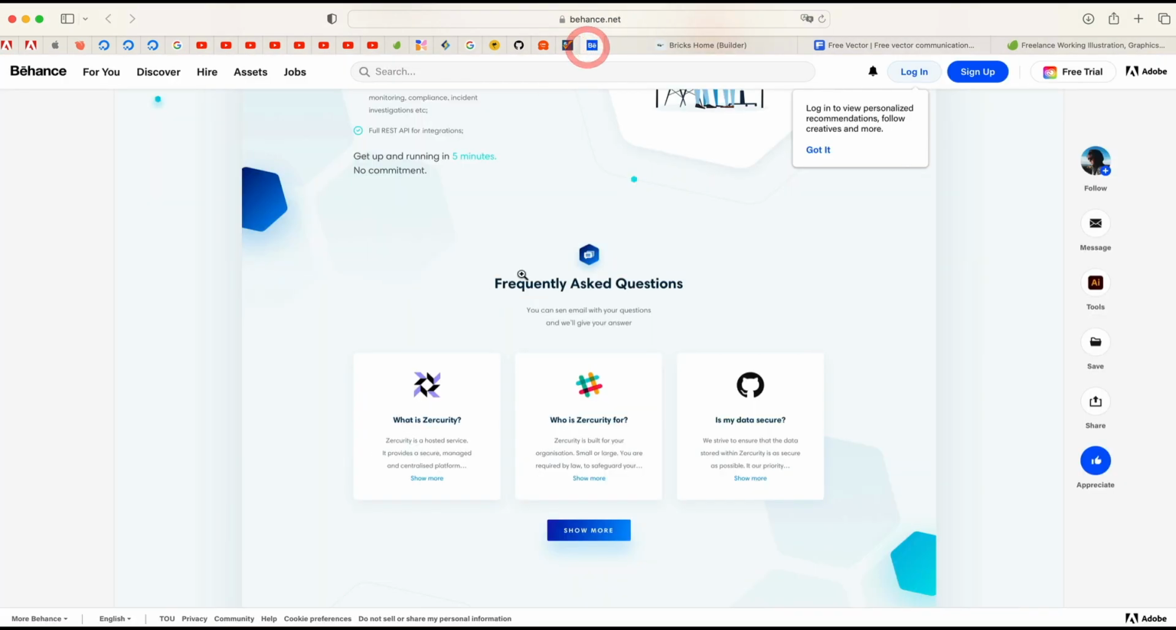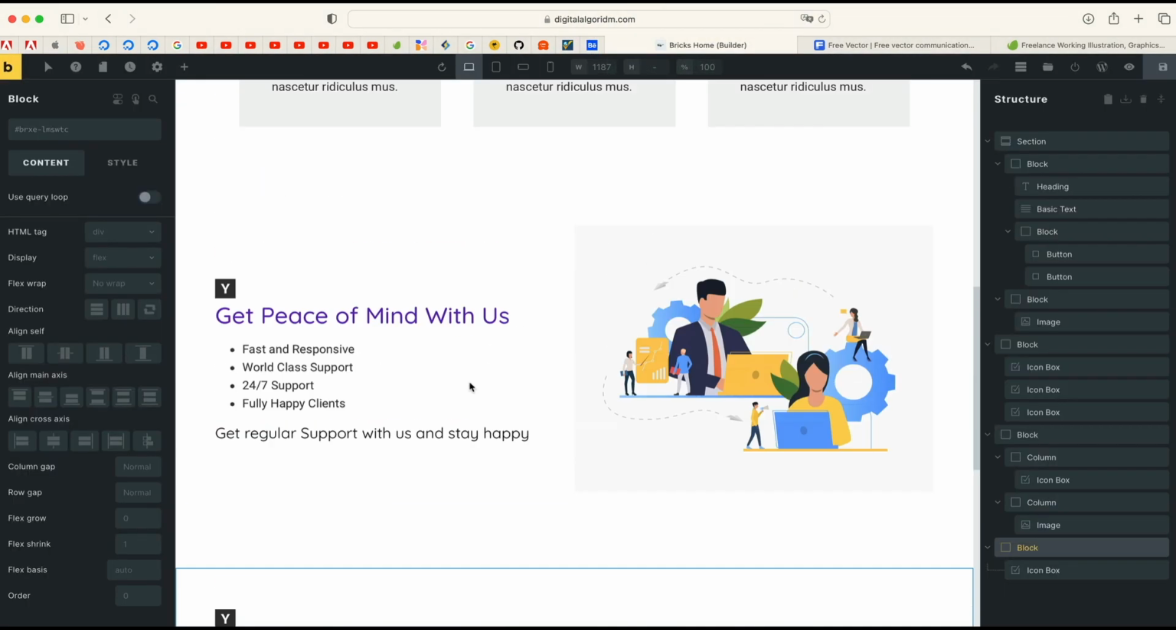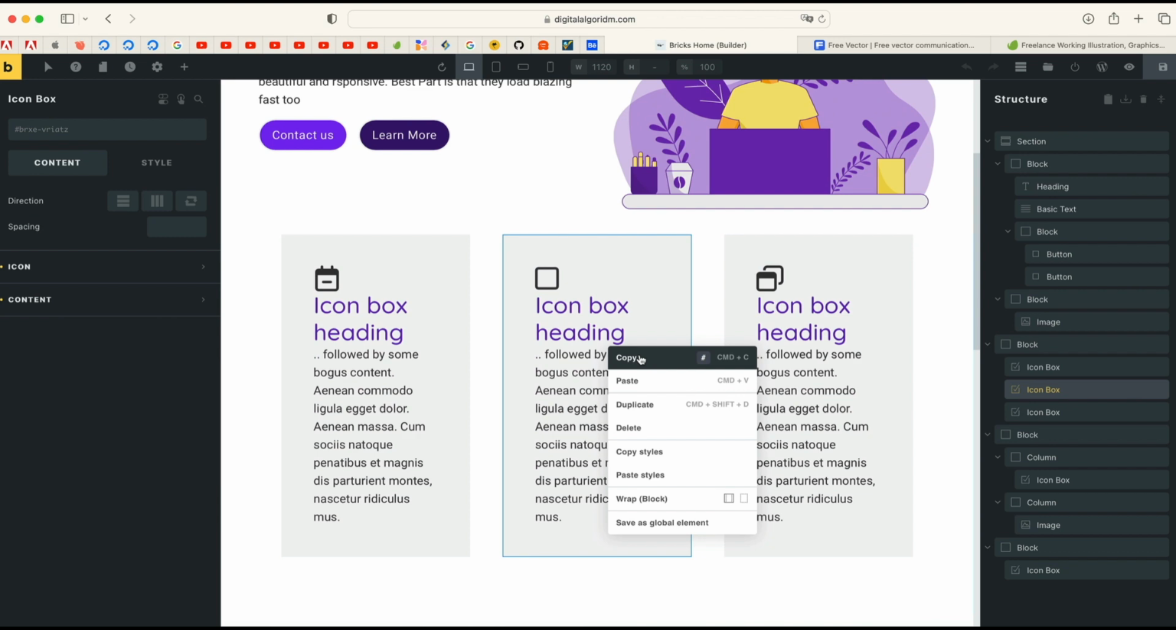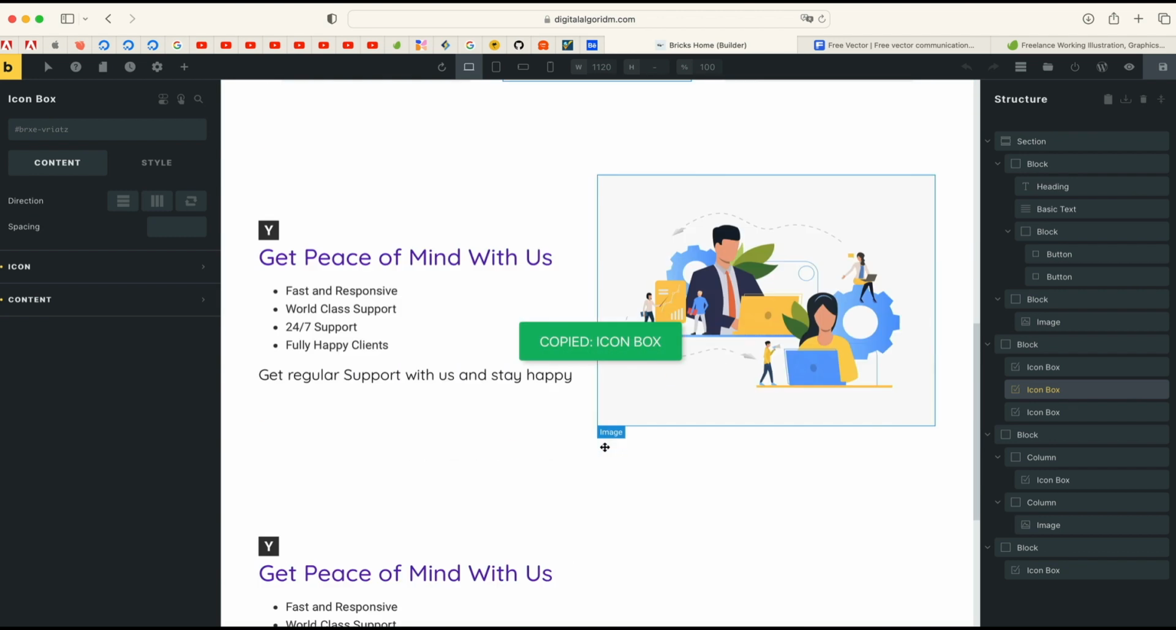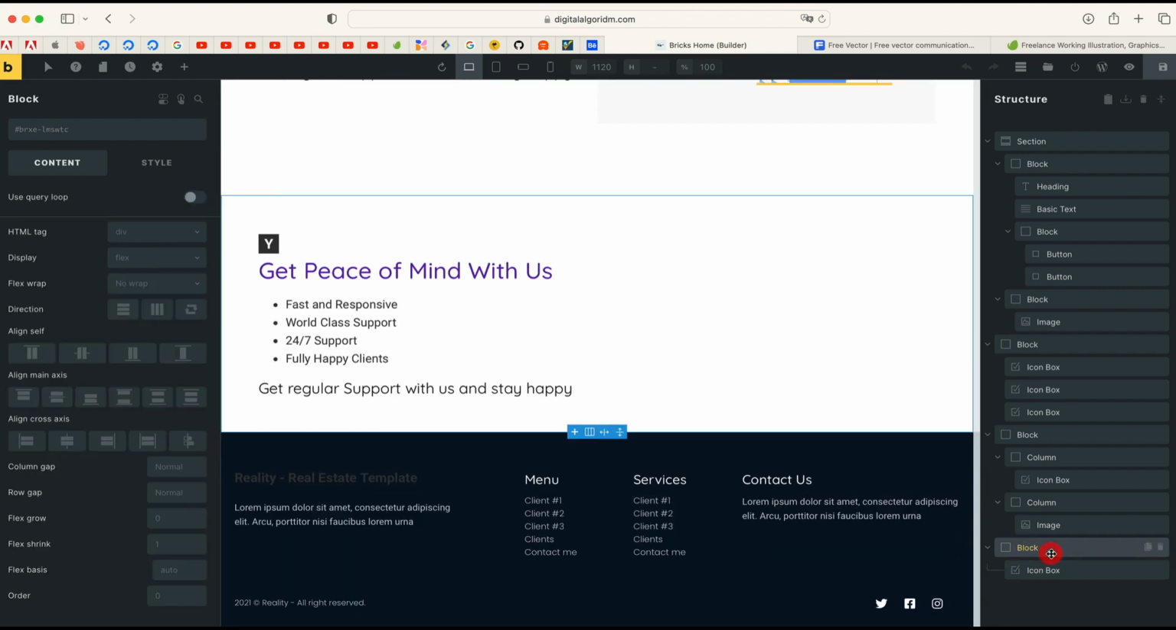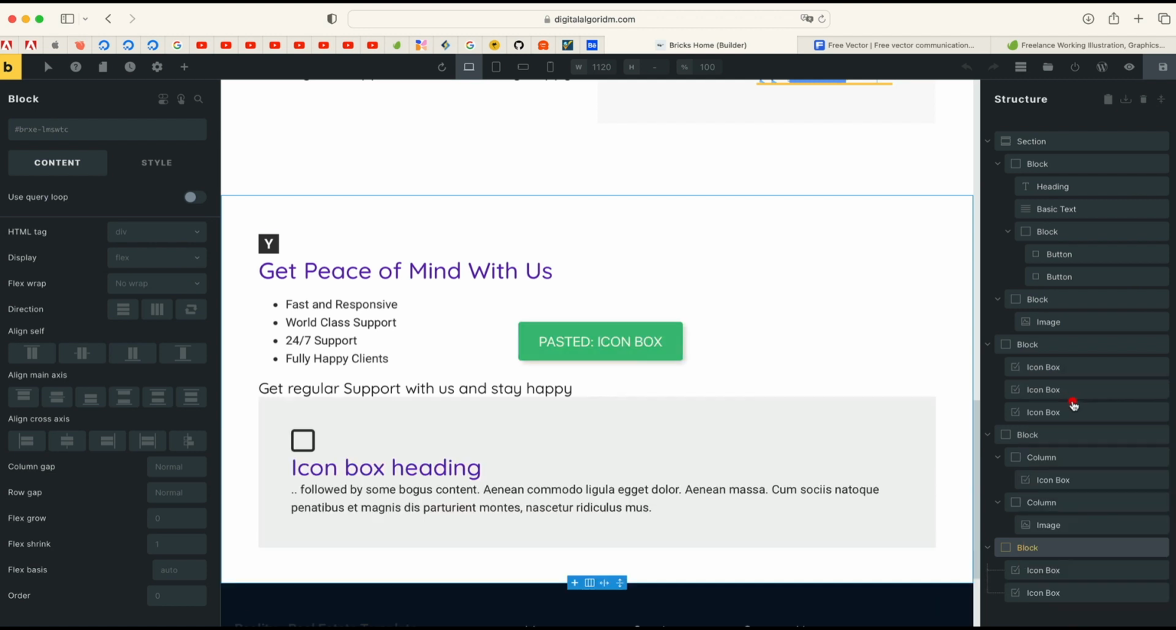Now we need an inner block. We can actually copy and paste one of these icon blocks. I'll right click on this, copy the icon box from here, and I'll click on the block, right click and paste it. We'll change it to our liking.